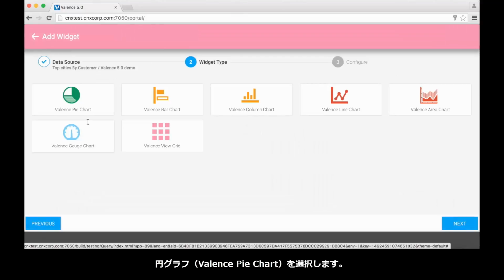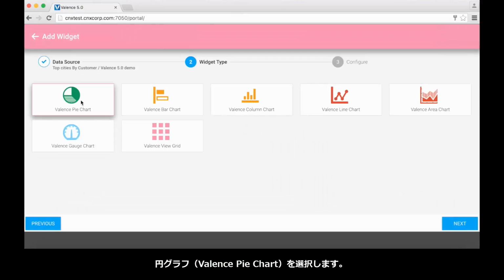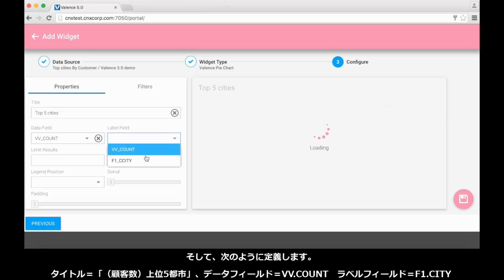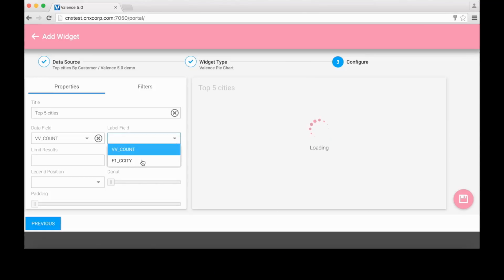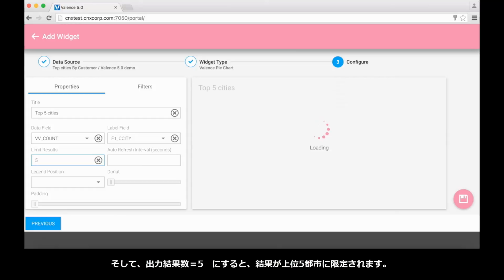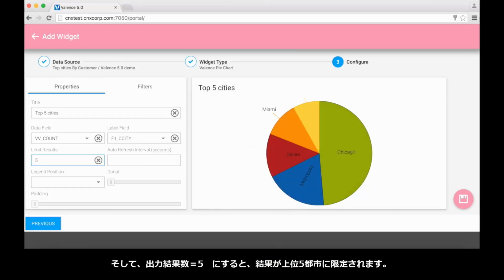I will select the Valence pie chart and configure it as follows. The title will be top 5 cities. The data field will be VV count and the label field will be F1 city. And the limit result will be 5, so it will just show the top 5 cities.